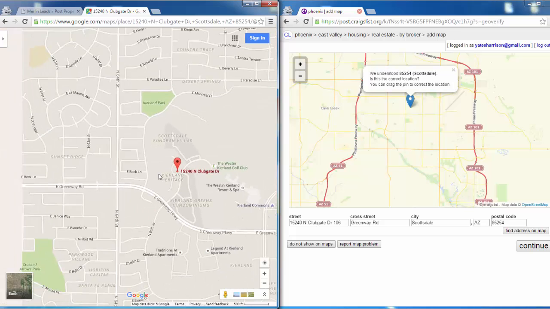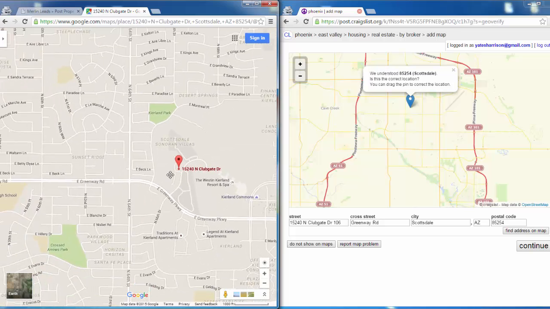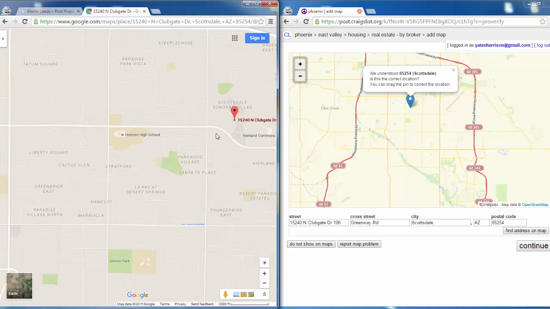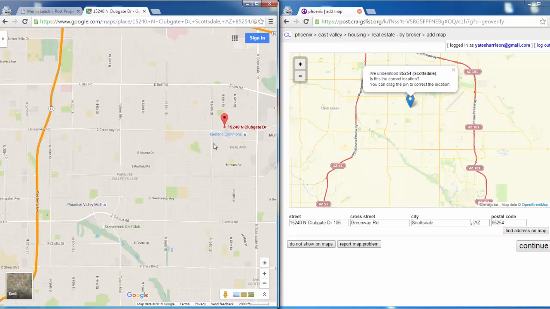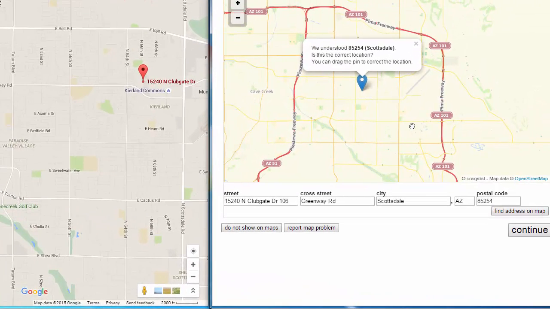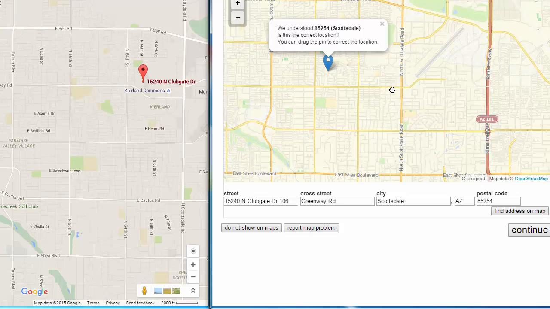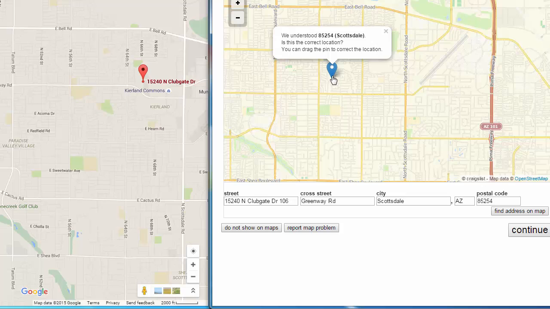So what I'm going to do is try to find the right map location. Okay, I got East Bell. I am not from Phoenix, so I don't know exactly. And this is what can take a while when you first get going. Once you figure out where it has to go, you can pick this up and plunk it down. We're in this area right here.